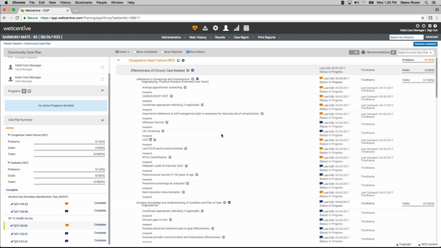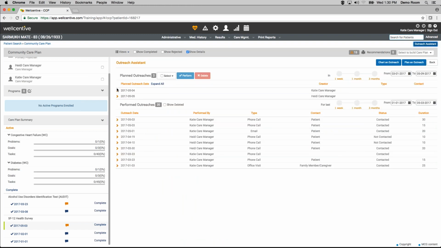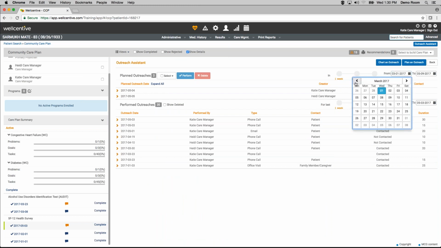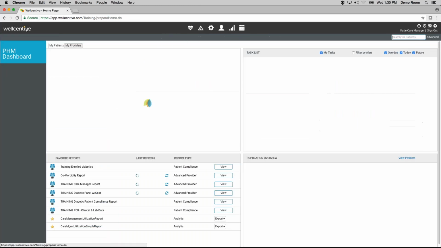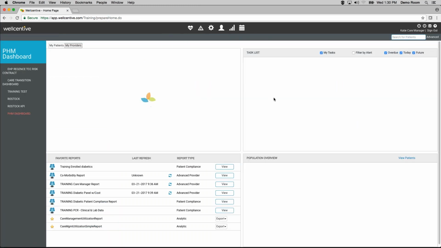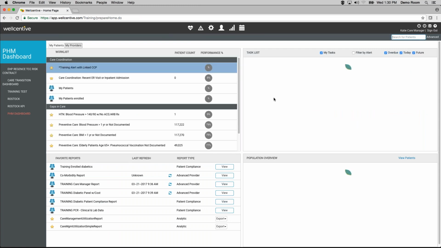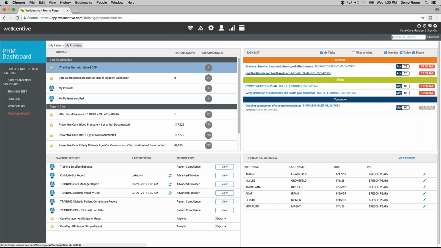Do we have questions from any of our attendees? Can you still move the overdue outreach to another day? Sure. Let's go back to our outreach assistant. I think the question is, and let me go ahead, I don't have any overdue outreaches, so I'm going to go to a different patient because I know I have overdue outreaches for another patient. Yes, you do have the ability to do that, and you can do that in a couple of different ways.